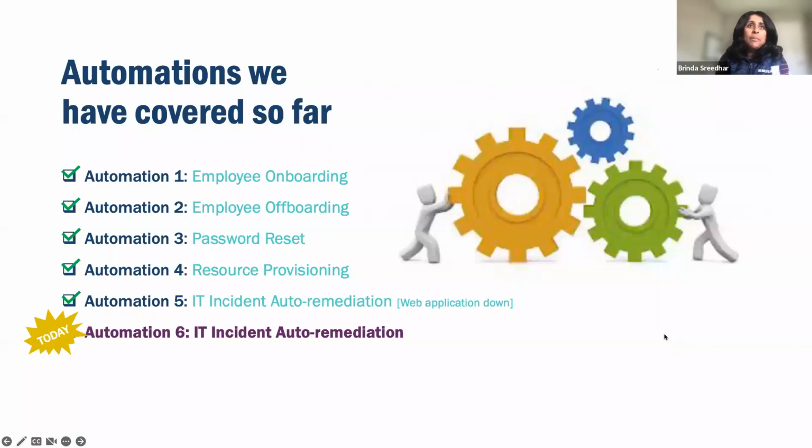What we've covered in the past few weeks: we've done employee onboarding, offboarding, password reset, and resource provisioning. Last week we did an example for incident response, which was when your web application goes down, how can your automation automatically fix the problem? Today, we're here to talk to you about another example of incident response. And this one is for how do you respond to a low disk space error?